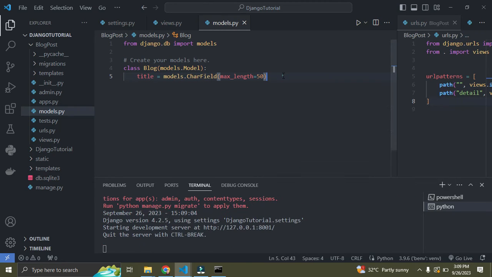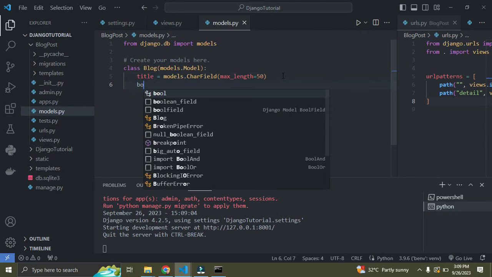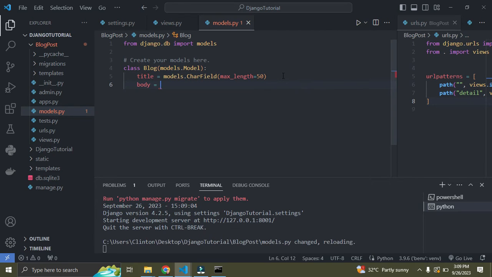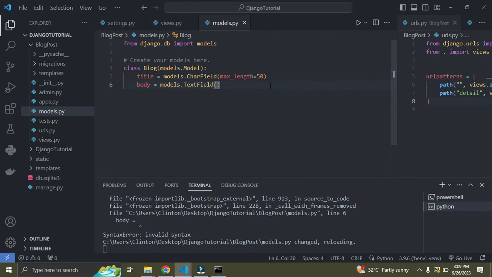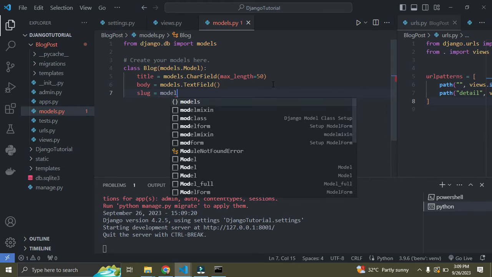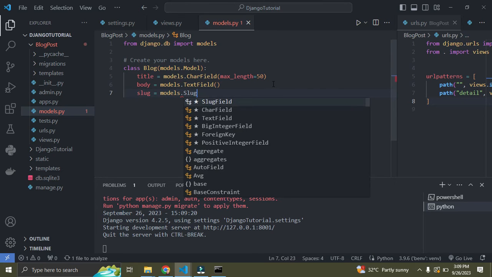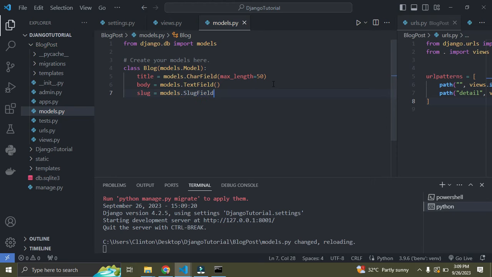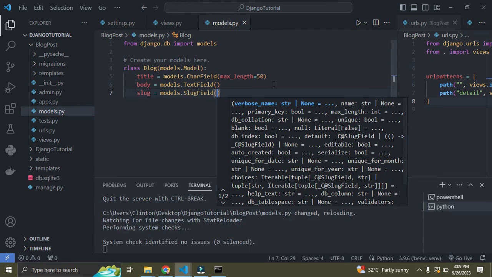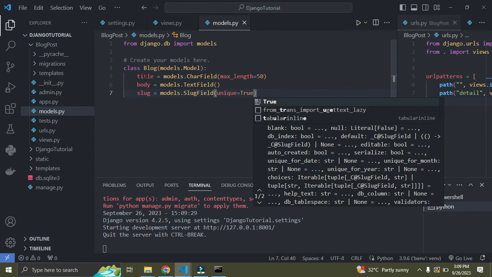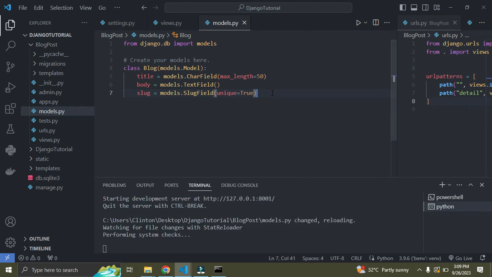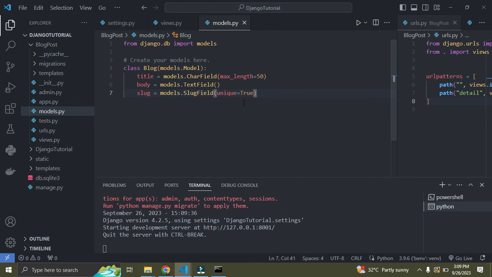So I'm going to say the body. I'm going to use a text field there, models.TextField. As for the slug, I'm going to say models.SlugField. I'm going to show what the slug looks like later. I'm going to say unique should be equal to True. That tells you that no two blogs can have the same slug.